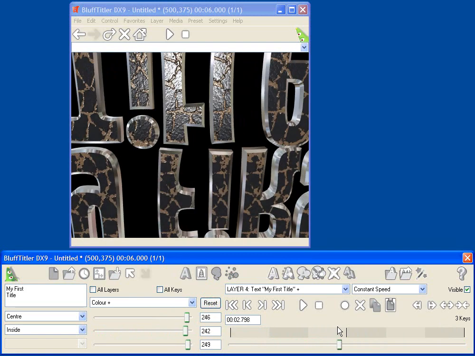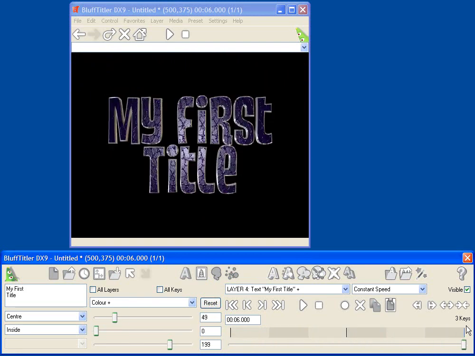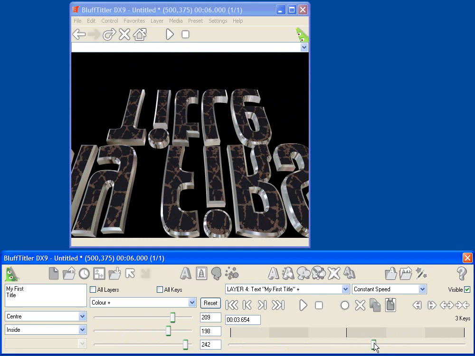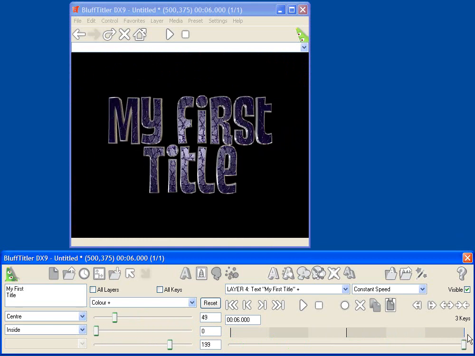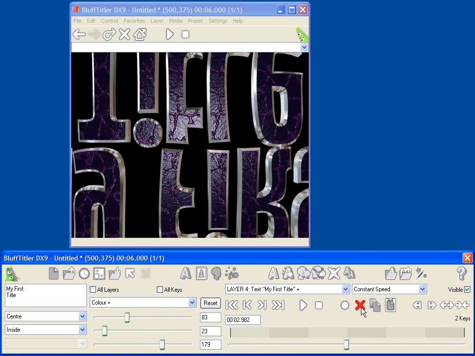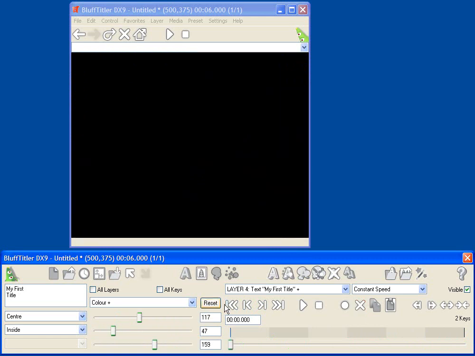Now, one thing you'll notice is that the color is animating. So as I move through time, you'll see that the color goes from the blue color here to the white color I just selected and back to blue. That's not really the effect that I wanted. So let's back up. Let's delete this keyframe. We'll rewind to the beginning.